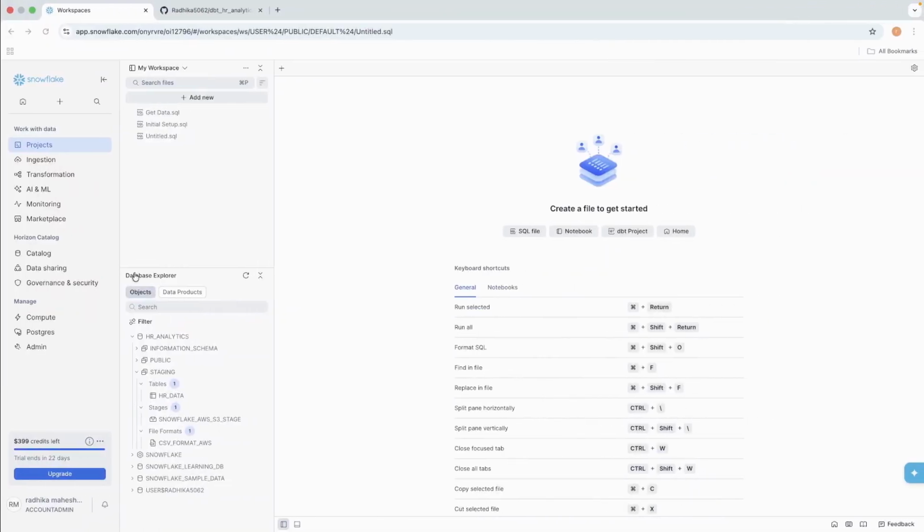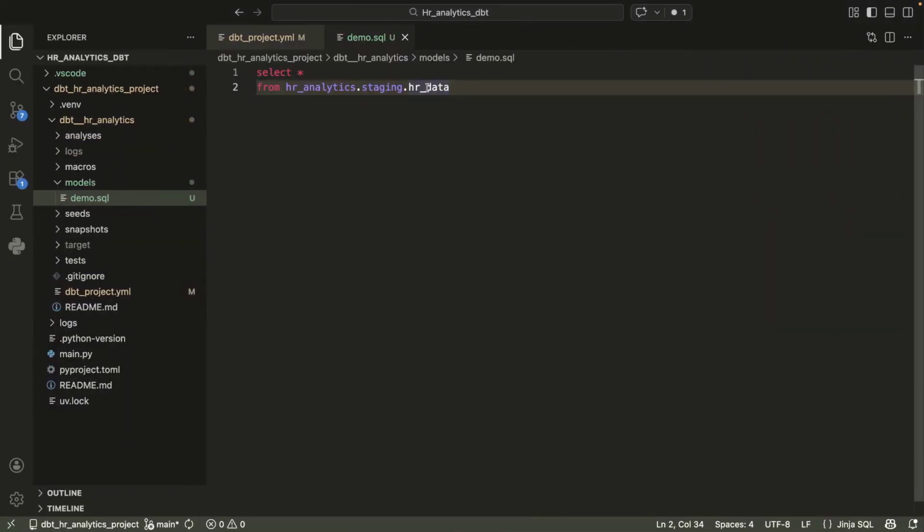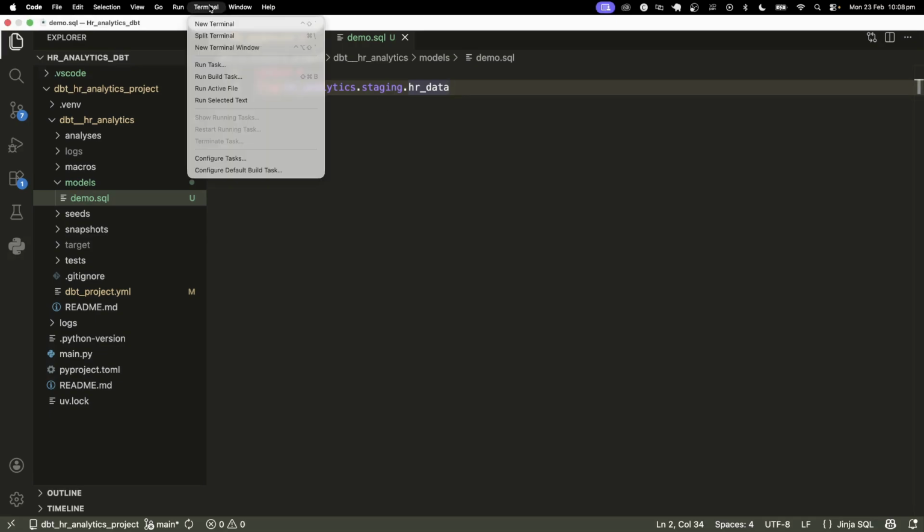Now if you go into your Snowflake and refresh this, you don't see any table or view created, like I was saying before. Why? The reason is we have not run this data model yet. We have to run it, and to do this we need to run a command called dbt run from the terminal. So let's open our terminal.